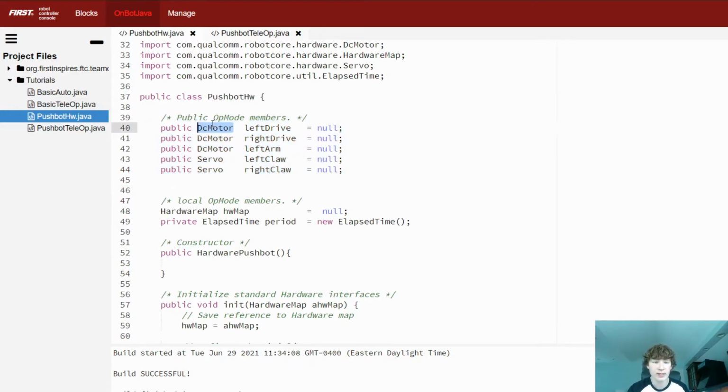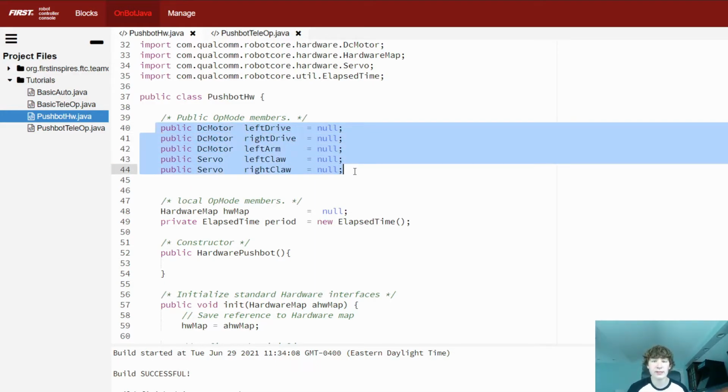So you might notice that here DC motor and servo are highlighted, unlike an int or a double. That is because DC motor and servo are actually classes. When somebody was writing the code to make the robot controller app work, they created a class to represent a DC motor and a class to represent a servo. So when we set these equal to actual objects, these are objects, not just variables that we're talking about. When you have attributes of a class that are objects, it's called aggregation. So you're aggregating those objects into the class.